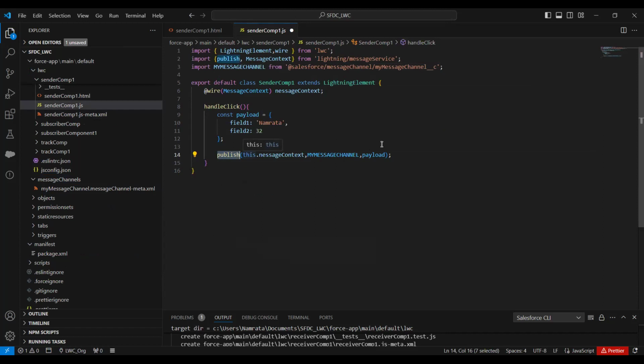Okay. And in publish, there are 3 parameters as well. In pubsub, I think the 3 parameters were the current page reference, then the event name, and then the payload. Over here, what we have is this.messageContext.